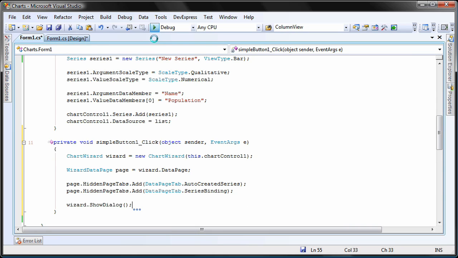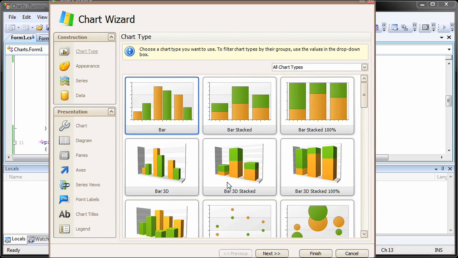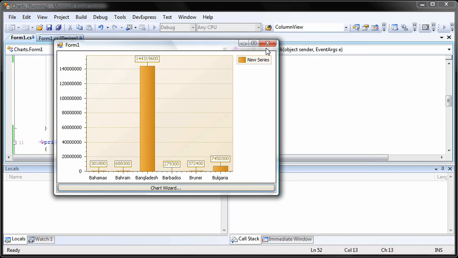And I'm done. I run the application to see the results. I click on the button and the chart wizard is invoked. I switch to the data page. Here, you can see that the series binding and auto-created series tabs are no longer displayed. This will prevent the end user from modifying any data source-related settings.